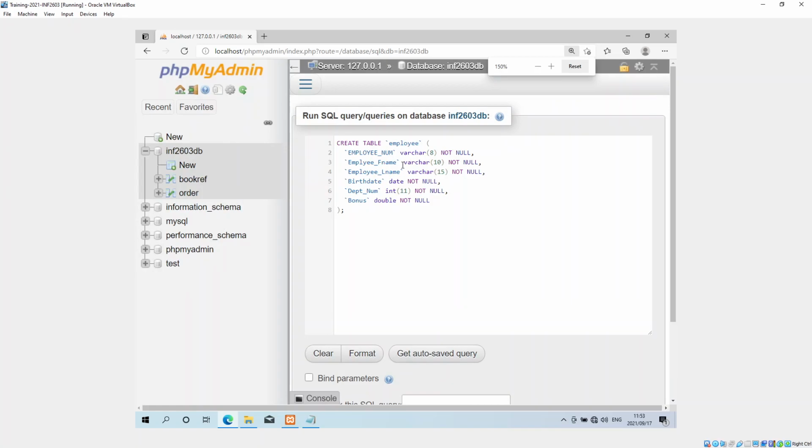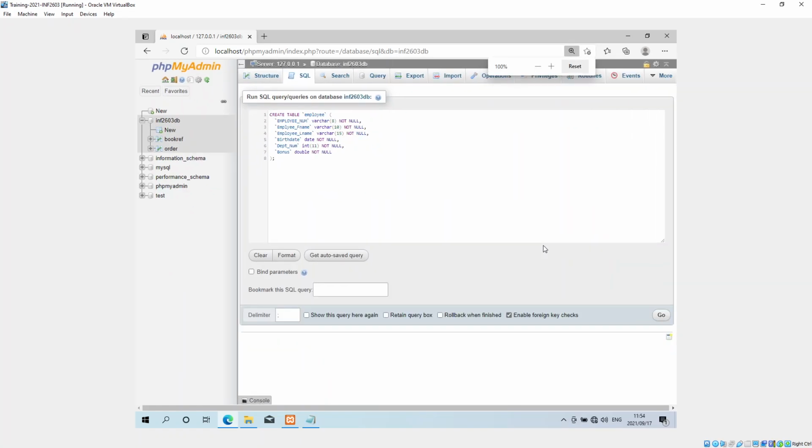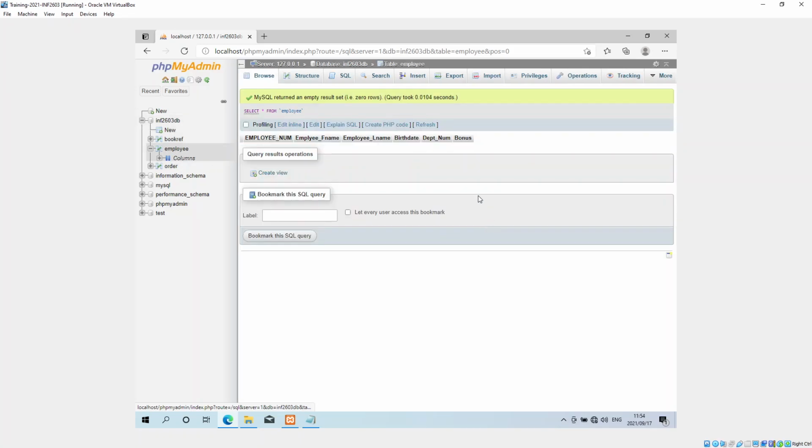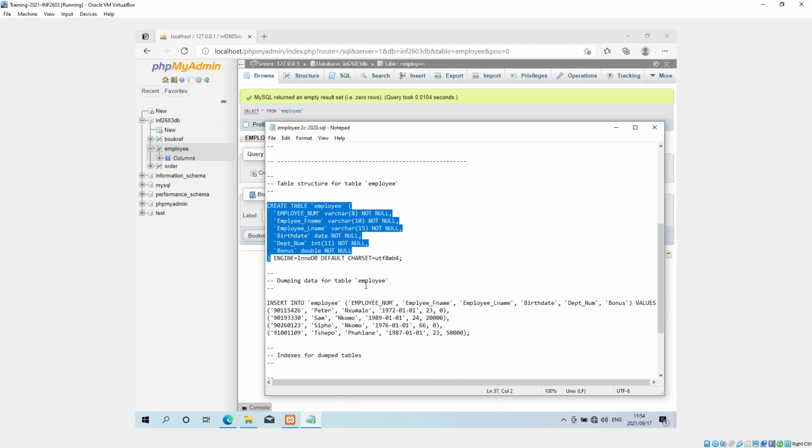If you have a look there, I've got my employee num. This should be set to primary, but I haven't specified it as primary. For this exercise it doesn't matter. And there's my employee first name, last name, birth date, department number, and bonus. Those are the fields showing up there. Click on go. As you can see, I've got a new table called employee, and if I click on it, you'll see there are no records in there.